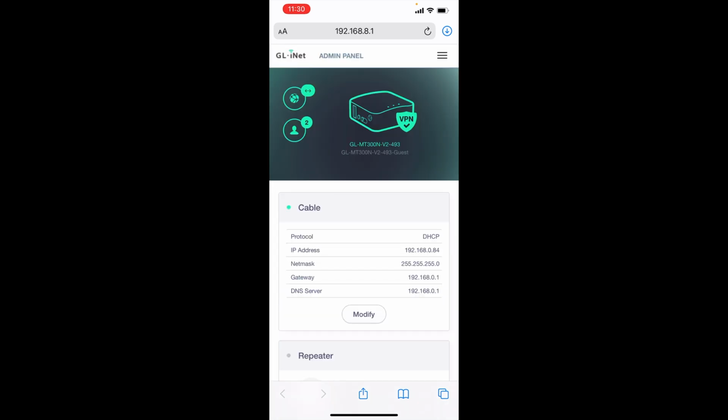Once you navigate to that, you should get this. Because I'm already logged in, what you will have to do is just log in initially. I believe the original password that comes on these is Goodlife, all lowercase. So that's the original default gateway password. Obviously, we would recommend that you change that as soon as you get the device.